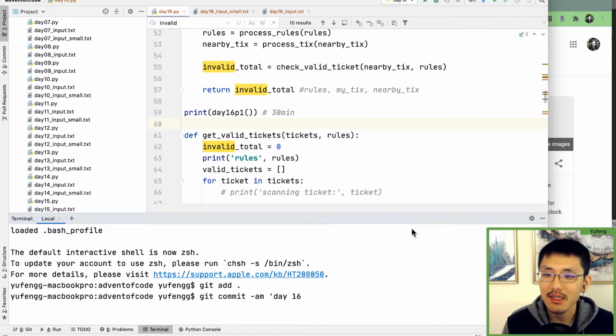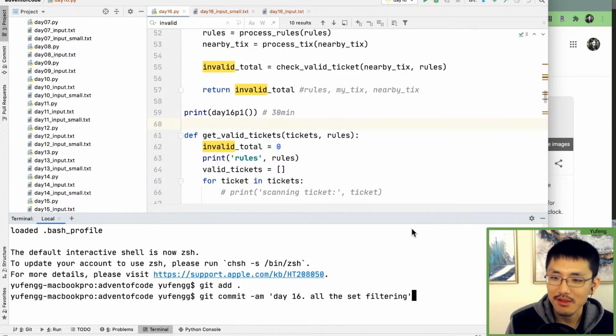What should we call this? Day 16. All the set filtering and rules. Ooh, all the string parsing too.